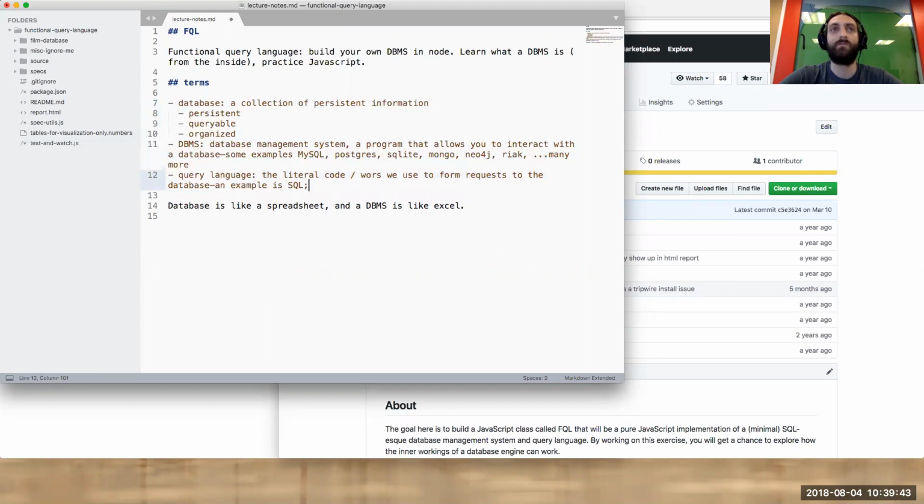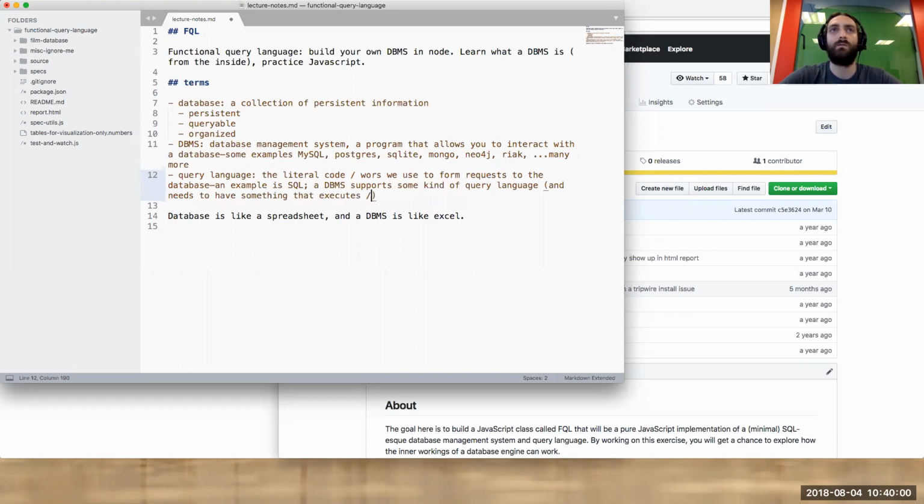So its relationship with a database management system is that a database management system needs to support some kind of query language, which means it also needs to have something that executes, interprets that language. So when we talk about things like MySQL and Postgres and SQLite, these three SQL dialects all share the same query language, which is SQL, but they have their own SQL runtime. They have their own thing that executes SQL code.